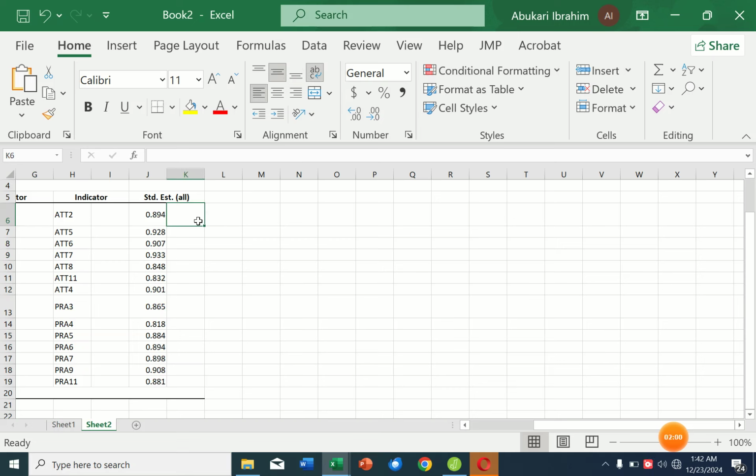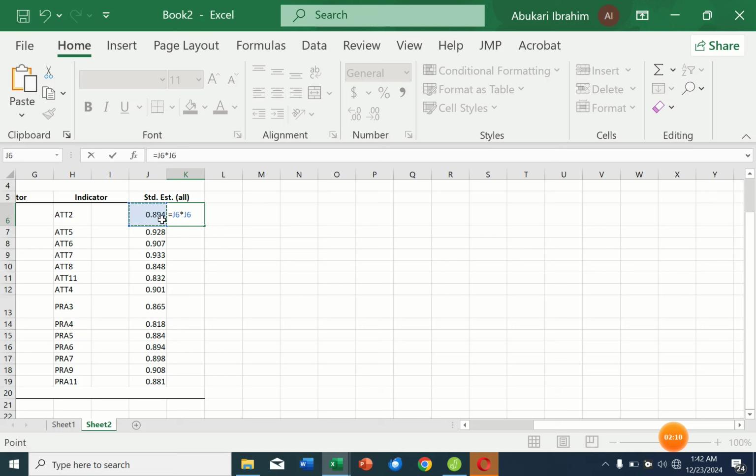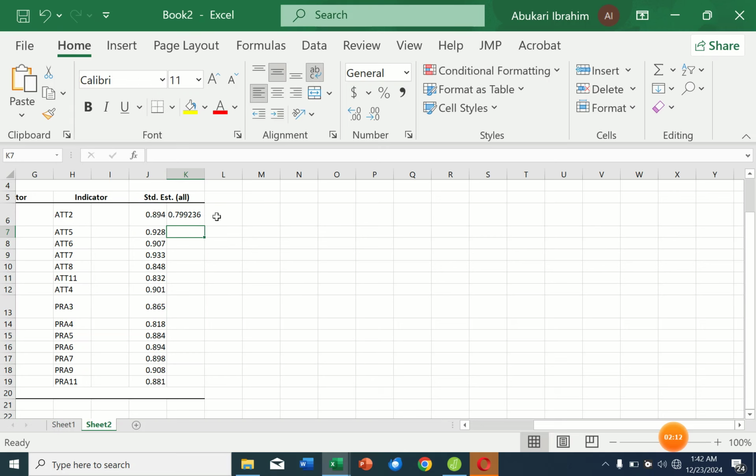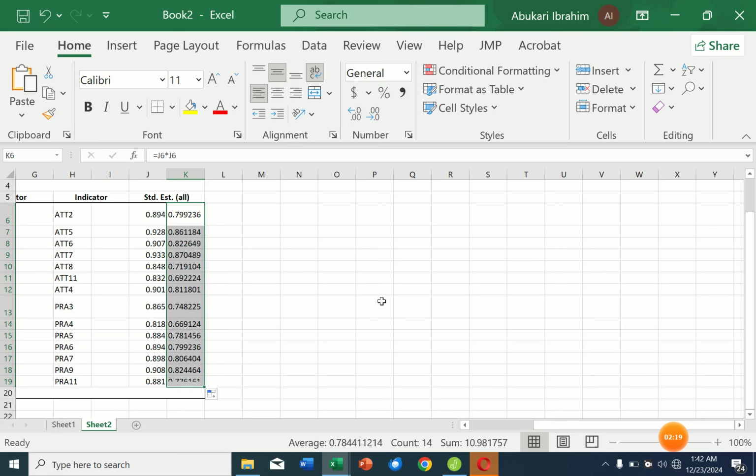So you just click here, equal, select, times, select the same item, press enter, and that gives you the R square. So you can click on this and drag to the last one. So to calculate for the AVE is to take an average of all the R squared values of the 7 items before you can get that.